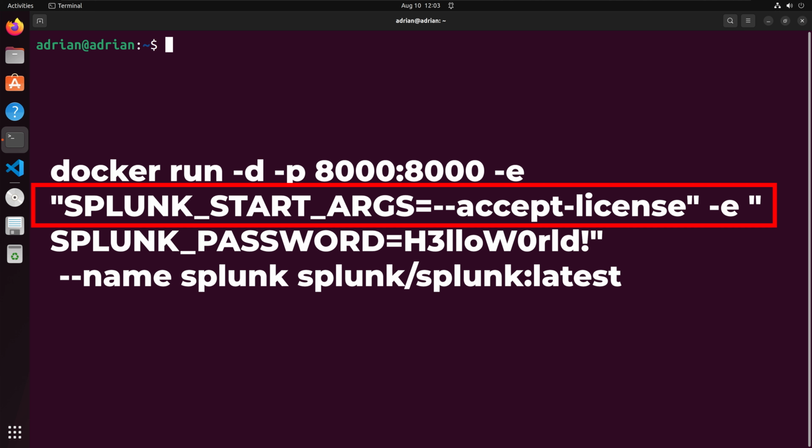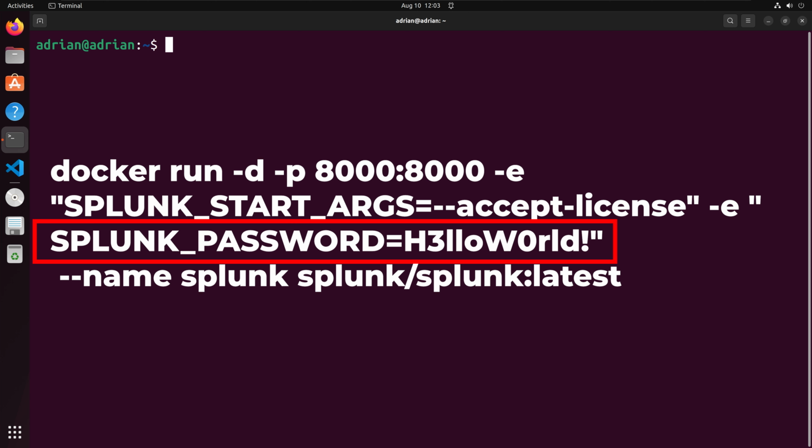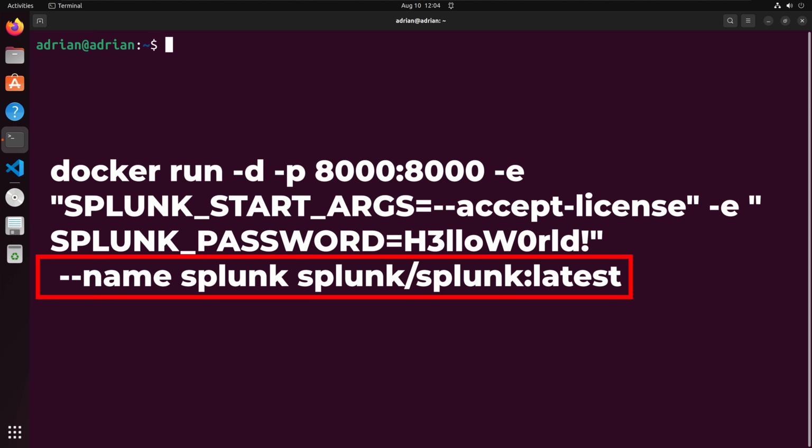I included a link to the agreement in the description below. We also need to set a password in order to log into Splunk. By default, the username for accessing Splunk through the container is admin. Finally, we will tag our container with the name flag. If I want to get more information on the container, I will know to look for the container tagged as Splunk.